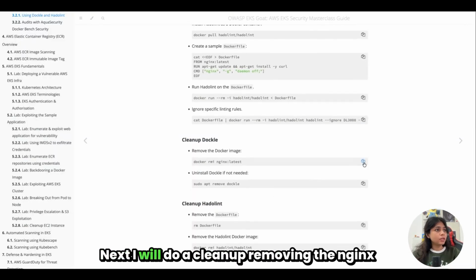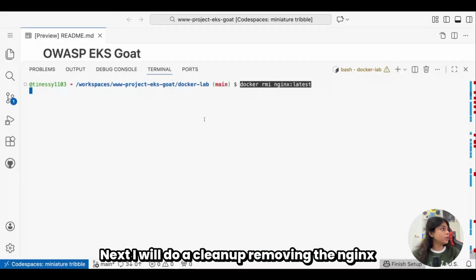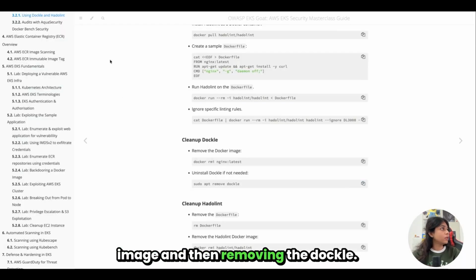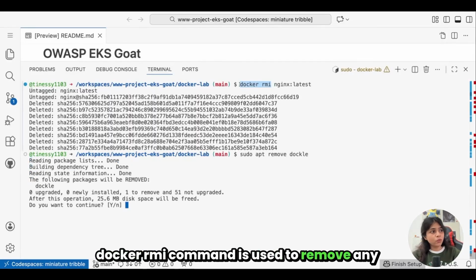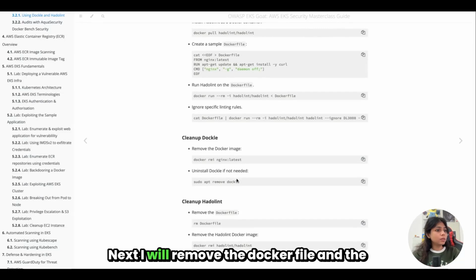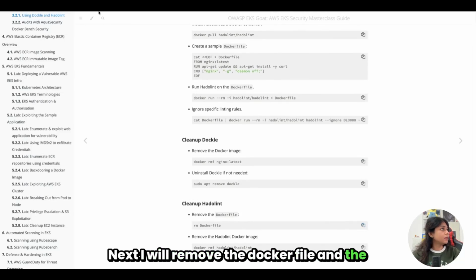Next, I will do a cleanup, removing the Nginx image and then removing Dockle. The docker rmi command is used to remove any image. Next, I will remove the Dockerfile and the image.